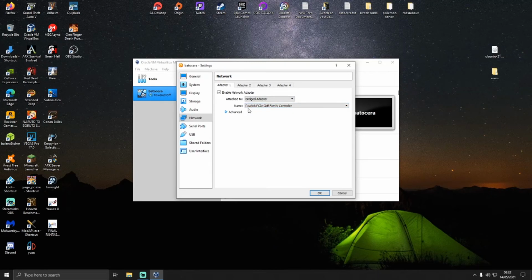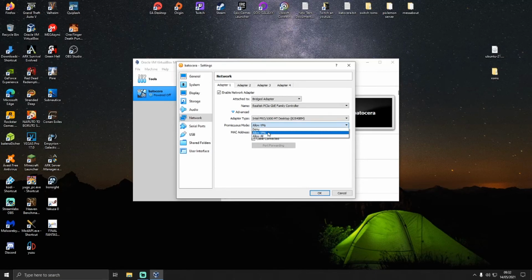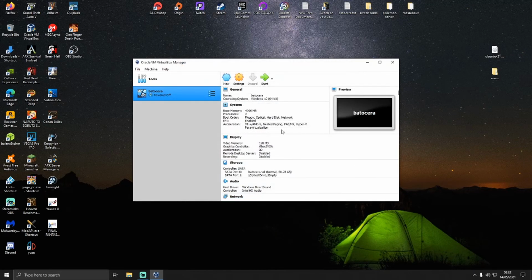And mine's Realtek PCIe Family Controller. Yours might say something different, so wherever yours says there, just click on that. Click on the drop down in Advanced. And on this one here, you just want to make sure it says Allow VMs. And all you have to do is just click OK.